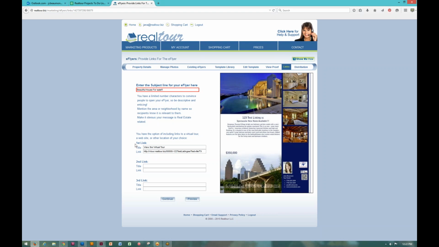Okay, we also give you the option of having 3 different links for this flyer. The first link we auto-populate with view the virtual tour and the link for your virtual tour, because typically when someone does an e-flyer blast, what they want is for people to click on the e-flyer and be able to watch the virtual tour that they made. Because right now the e-flyer only gives you a small amount of information about the listing and a handful of pictures, whereas the virtual tour you might have 60 pictures and you're going to have a lot more content, a lot more information. If you don't want the virtual tour, you can just click in here and delete.